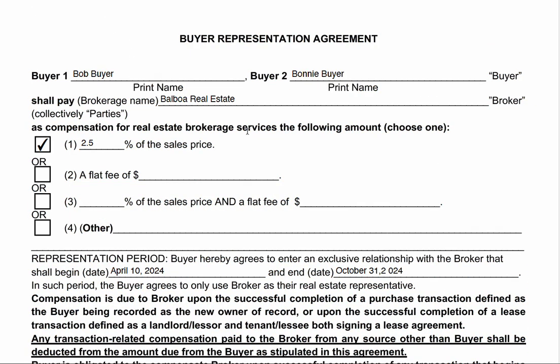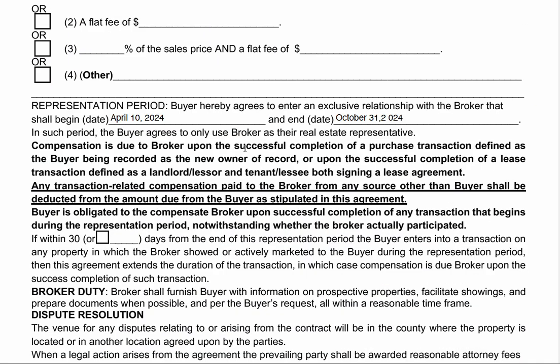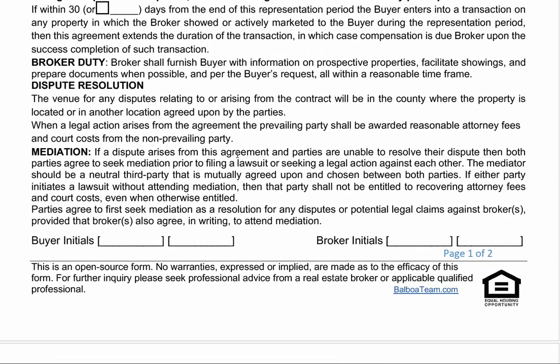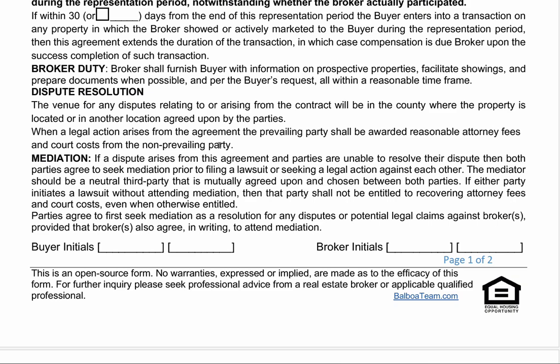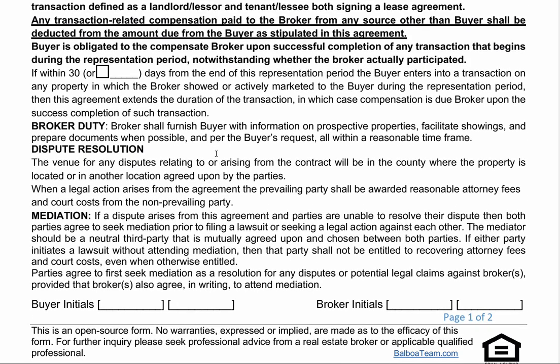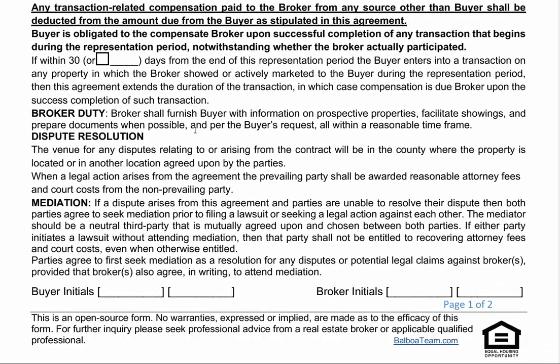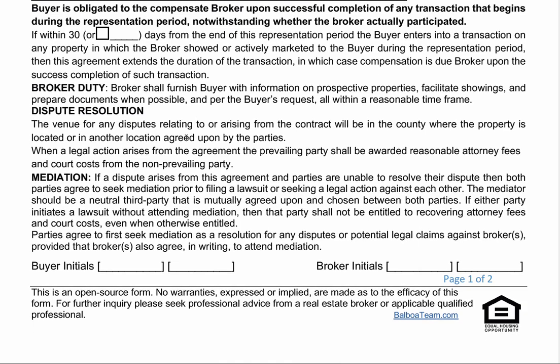Now, I'll jump over here because this is almost the same form. It's 2 pages though, but it has some dispute resolution provisions in it. So if you must have a single page buyer representation agreement, well, use this. If you want a little bit of protection in terms of dispute resolution, we'll look at the difference. So it's the same form, same thing we just saw. I won't go through it again.